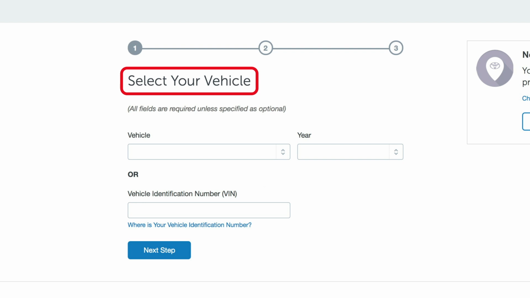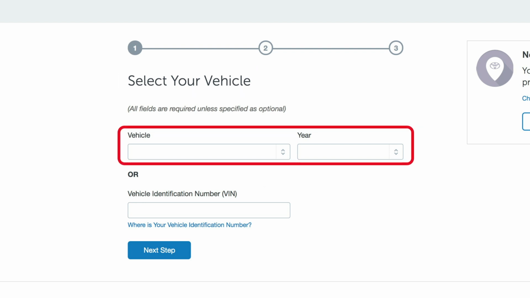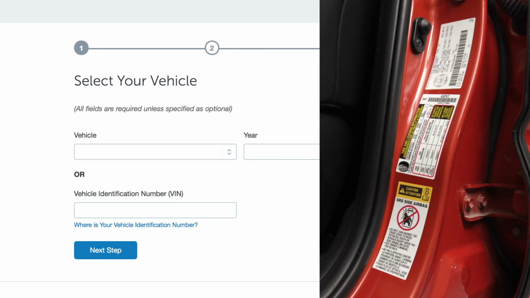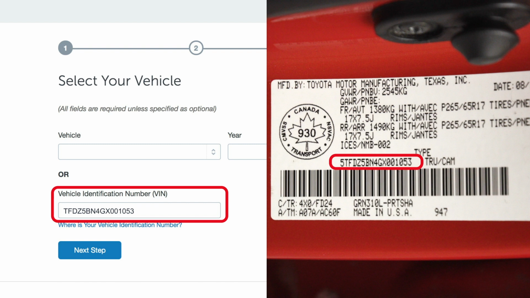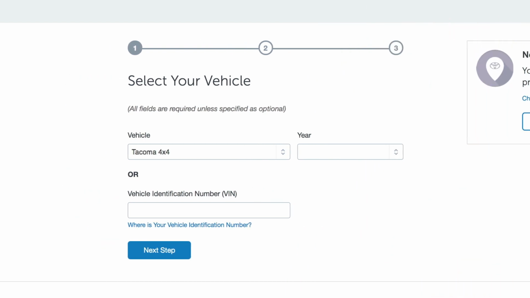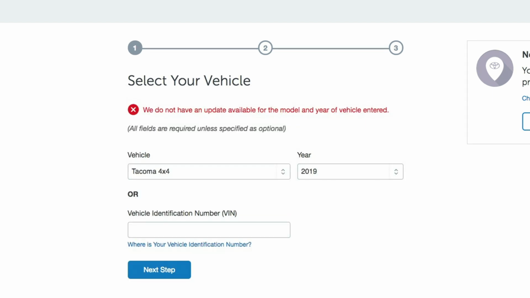This can be done in one of two ways. The first way is to enter the model and year of your vehicle. If you are unsure of the exact model and year, then you have the option to enter your vehicle identification number, VIN, instead. At this stage, in some cases, you may be notified that we do not have an update available for the model and year of vehicle entered.